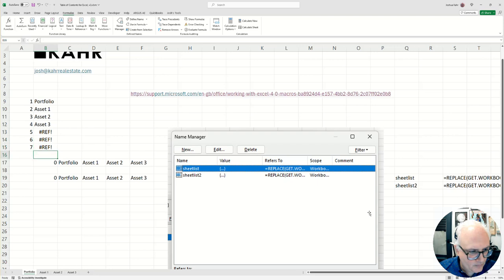Or if I'm using a modern version of Excel, if I put in zero as the index value for the sheet list, it'll just auto-generate the entire list. As you can see, I put in the index function, I put in the name sheet list, I say I want the zero item, if you will, and it just auto-generates asset one, asset two, asset three.